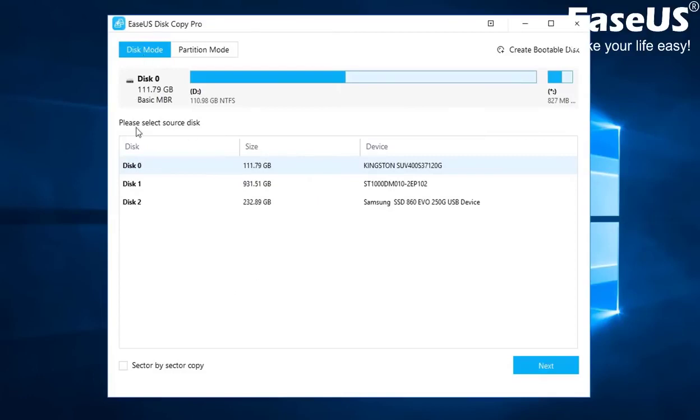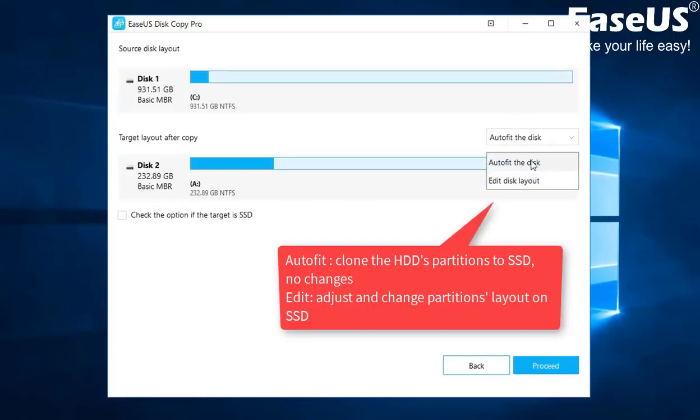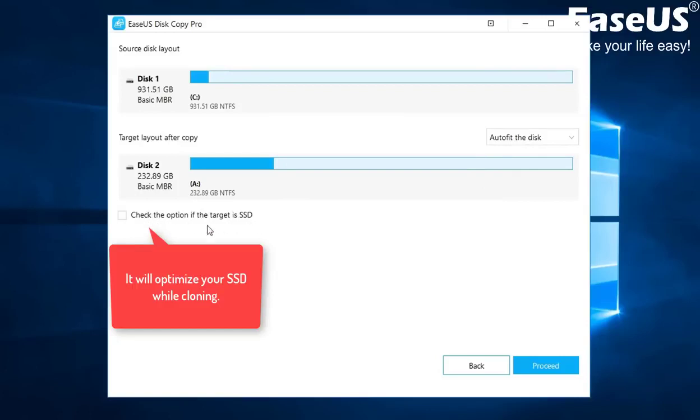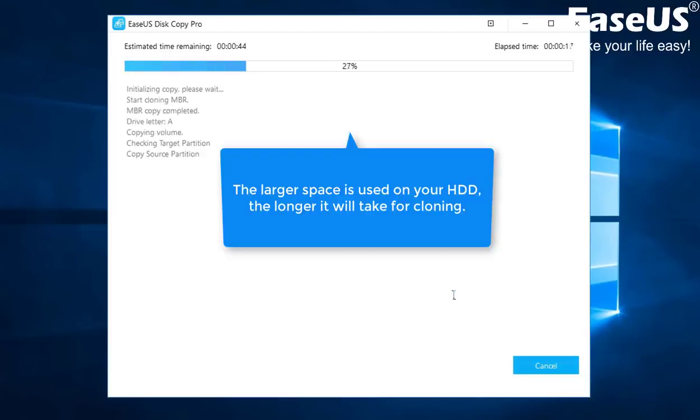In disk mode, select the source disk that you want to clone. Choose Next and select the target disk. Choose Next. You can choose auto fit the disk. Check the option if the target is SSD. Click Proceed. Wait for a moment to complete the cloning process. Just be patient. Then you can choose Finish.